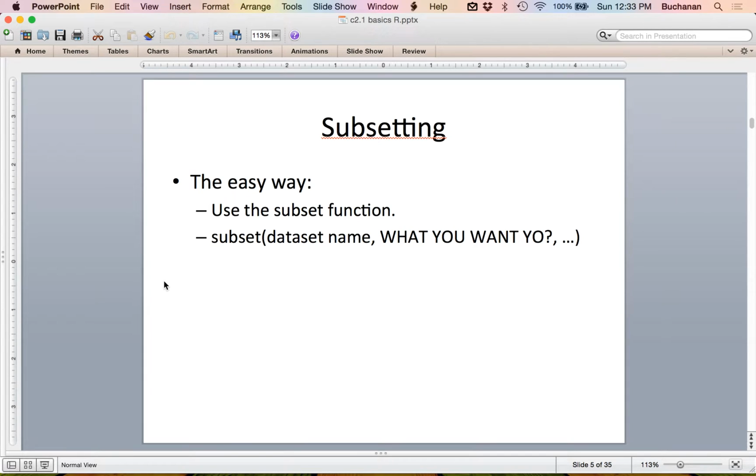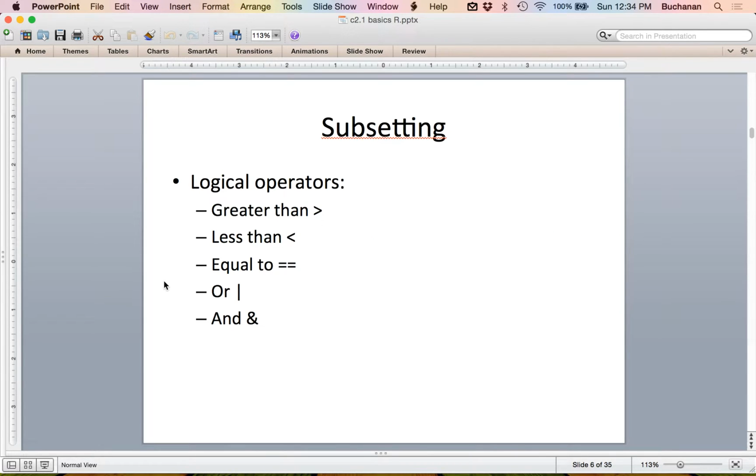So you can subset out your data set and only pick 2 columns, for example. So you could select specific columns. Not going to go over that right now, but it is an option, which you can look at in the help feature. So before I get into how to do that in R, let me talk about logical operators.